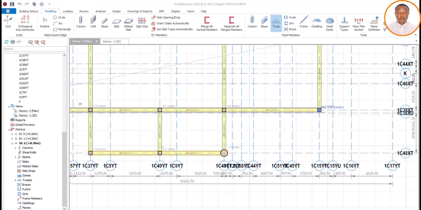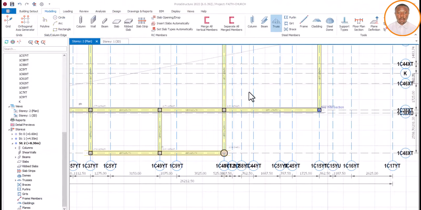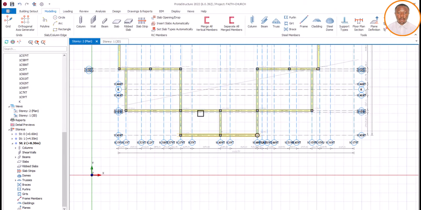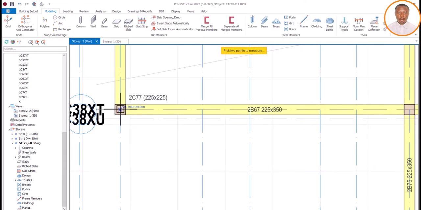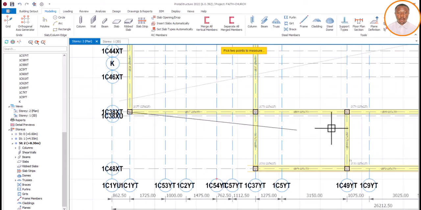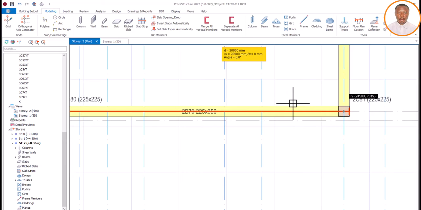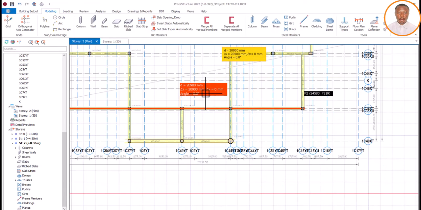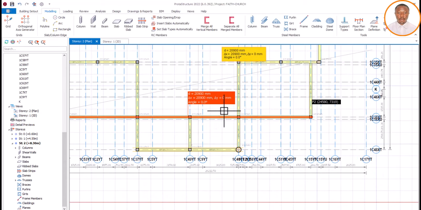Let's check. Let me cancel this. What's the total distance? Right click. Let's check from here. Let me take from end to end. What are we having? Okay, 20,900. So you see now, 20,900.